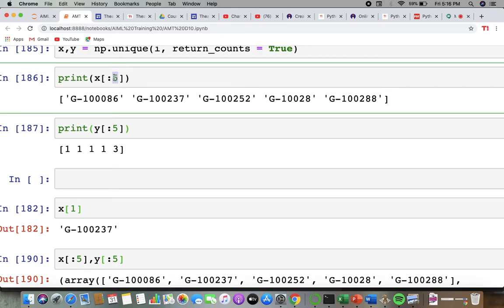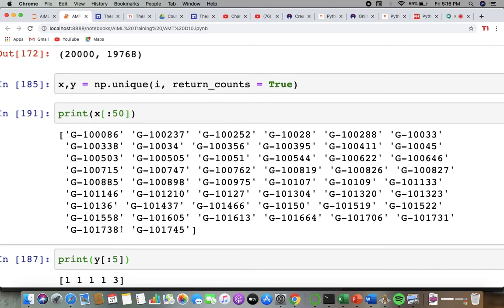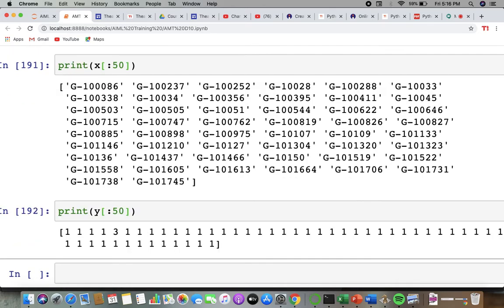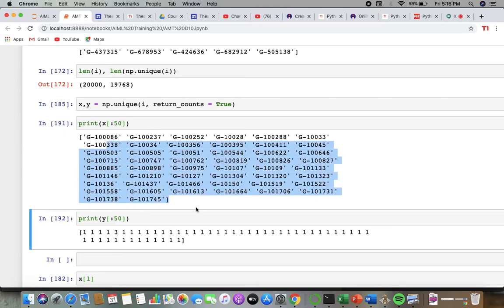Similarly, if I make my data larger, let's say 50, I'm checking now, and I can see the first 50 now has some, this particular one having 3, and there I can see only the repetitions of that.